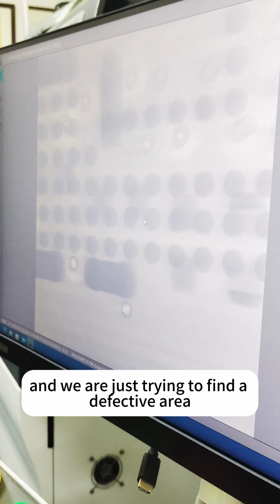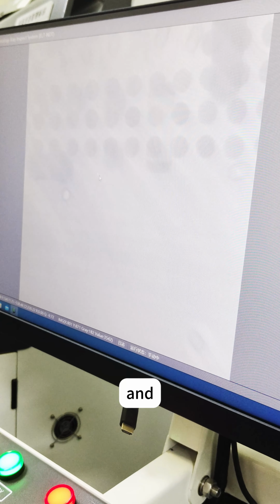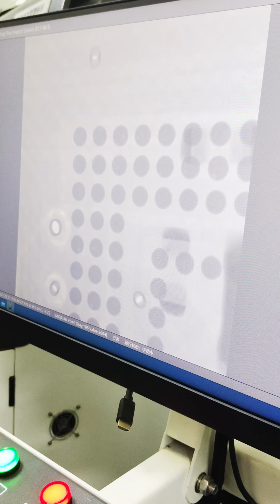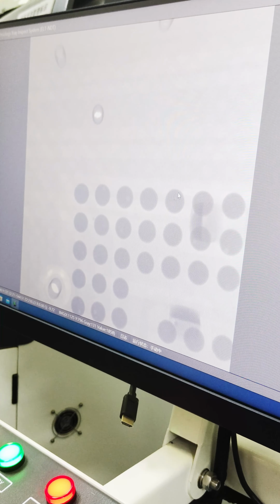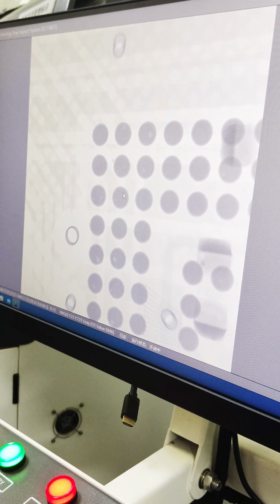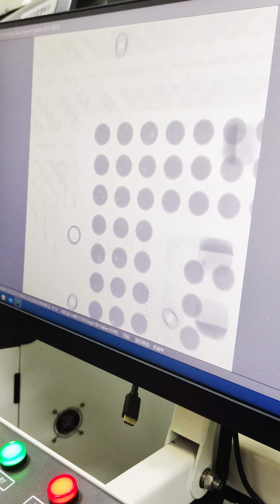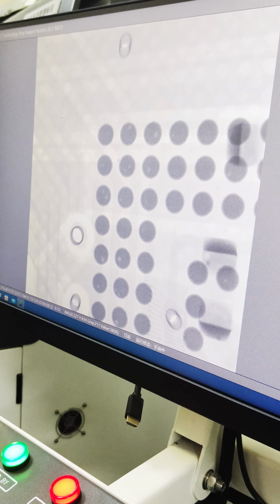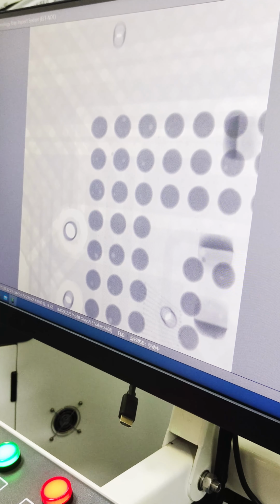And we are just trying to find a defective area. And looks like we have found it, which is right here. And let's zoom in and see. And this is a 5 micron void.